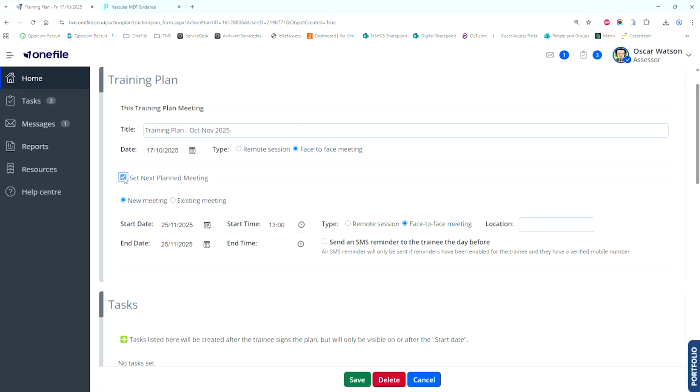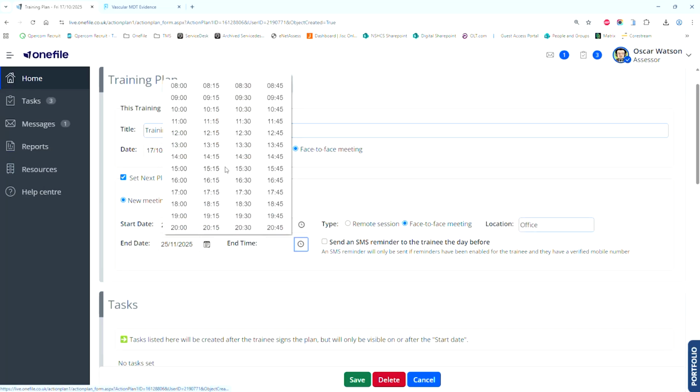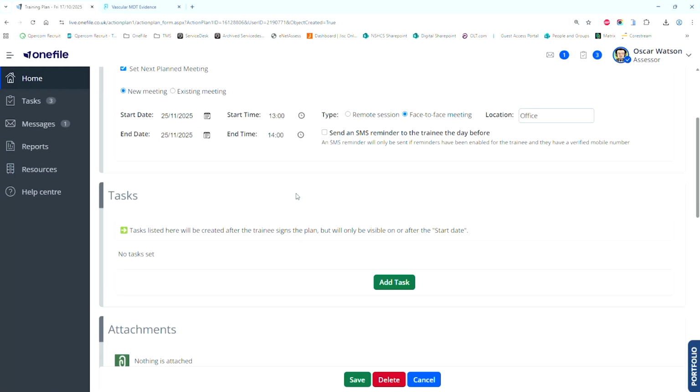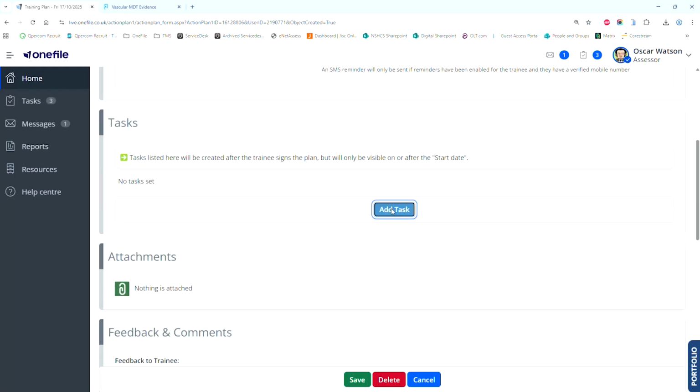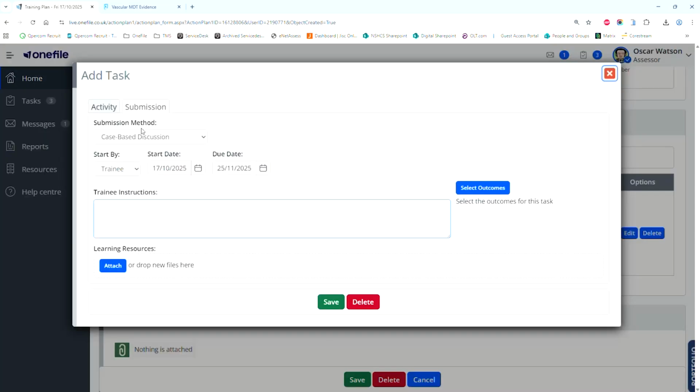So let's say, here are the tasks I want you to do for the next 6 weeks or so. No task listed here just yet, but I'm going to add a task here. And over the next few weeks, what I want the trainee to work on is a training activity. And I want them to do training activities.